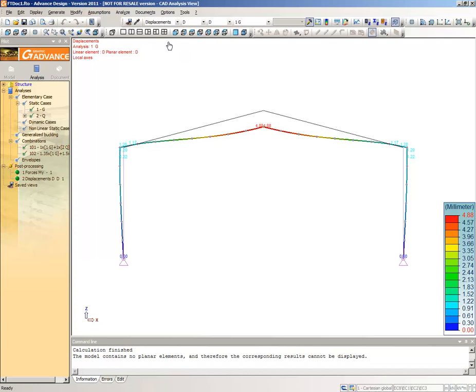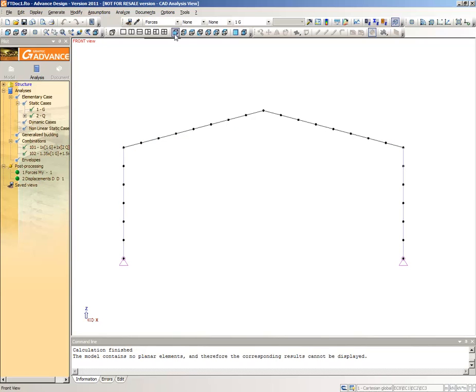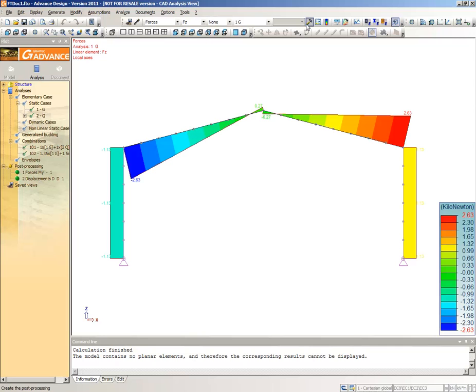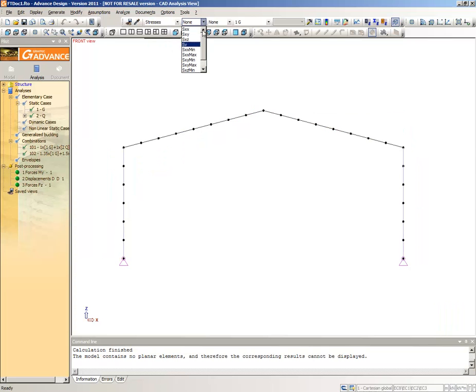Select Forces from the drop-down list and FZ from the second drop-down list. Update the display and save view. Select Stresses SXX, update display and save the view.